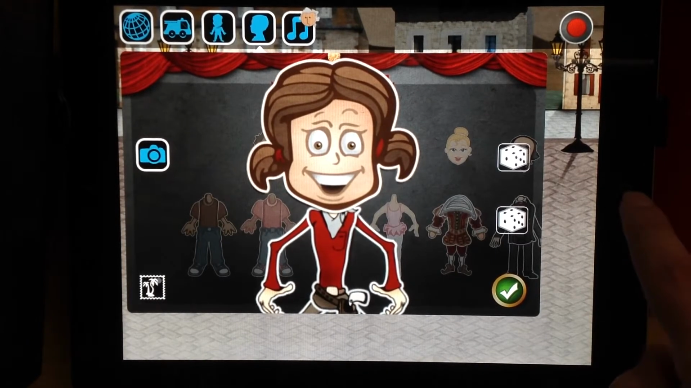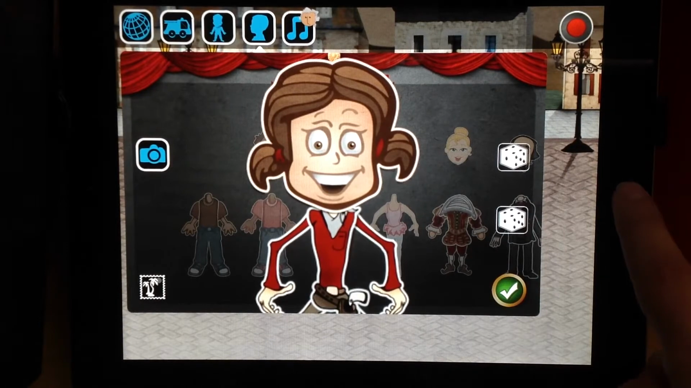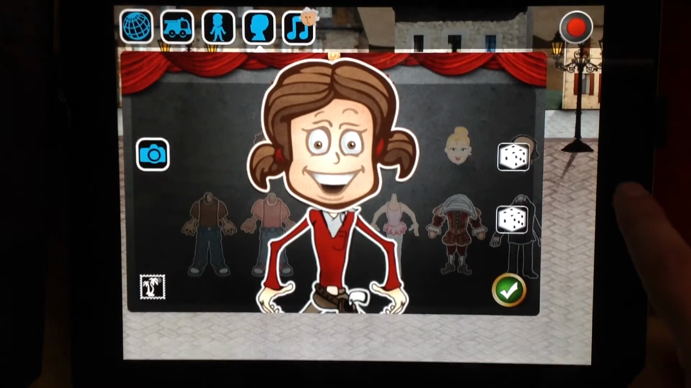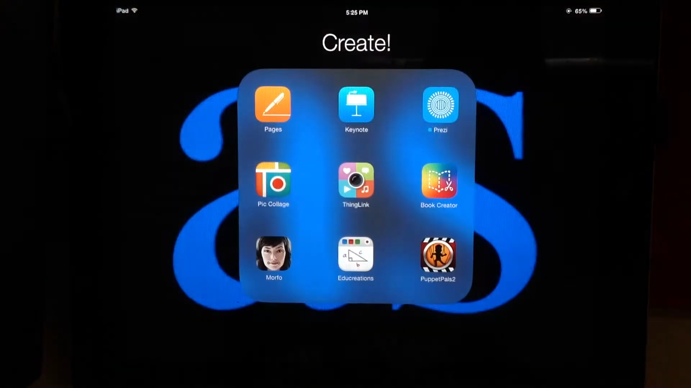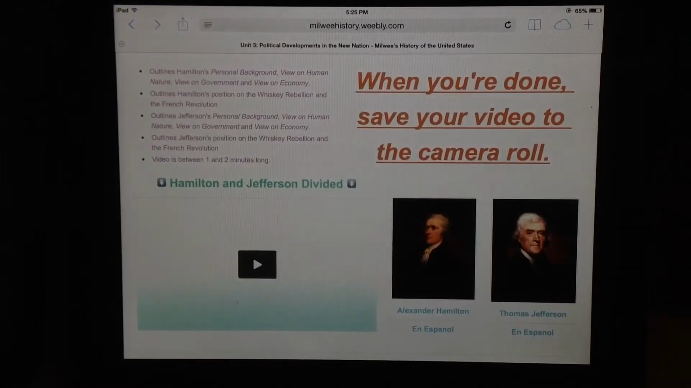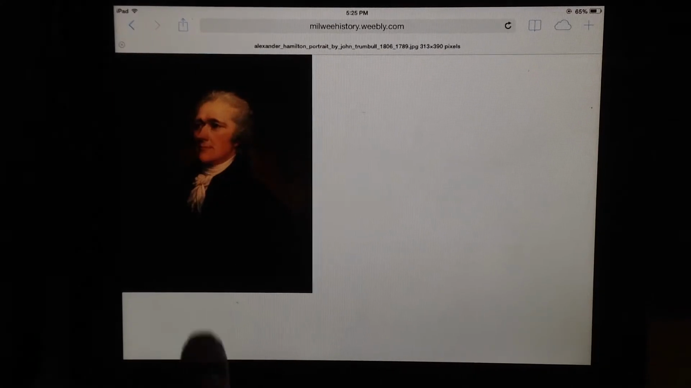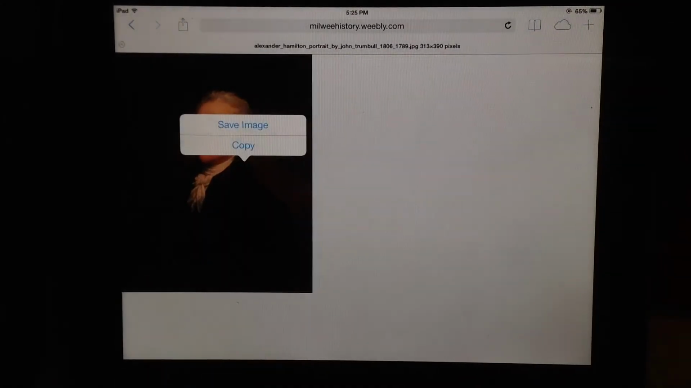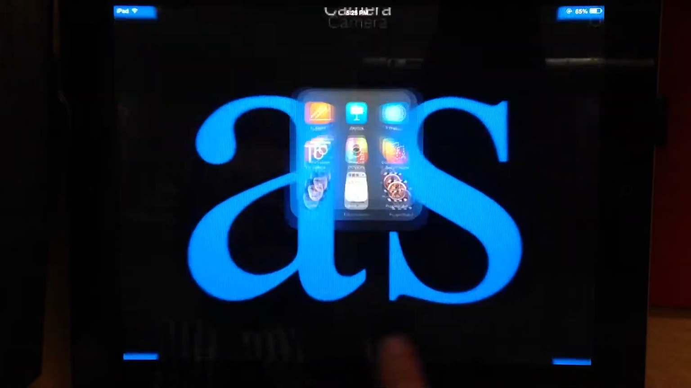My first period will probably take care of this for everybody, but if it hasn't been taken care of, what you're going to need to do is first go to the Milwee History website so you can get the pictures that you need. So check it out. Here we go. Back up out of here. I'm going to go to Safari, and I already have the page open, so you can see I've got, for instance, Alexander Hamilton right there. I'm just going to tap, hold, and save. There we go. So Alexander Hamilton is saved to our camera roll.